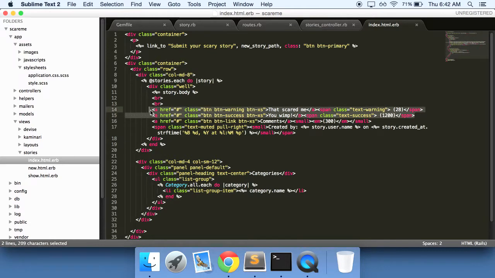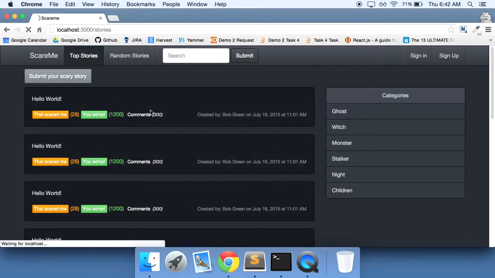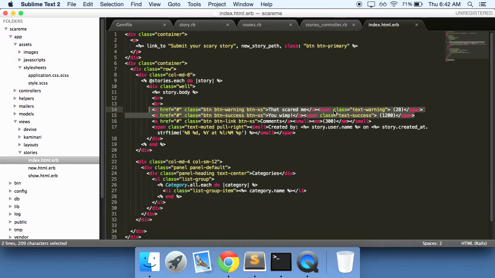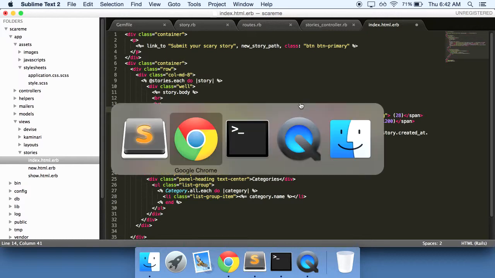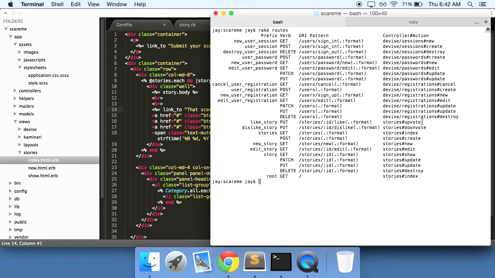Now if we go into our index.html.erb file, this is where our two buttons are right now. And this is just the hard-coded buttons. Let's make it functional. So we'll make them into links to that scared me. And what path do we want to point it to? Well, we created those two paths already, those two routes right here.